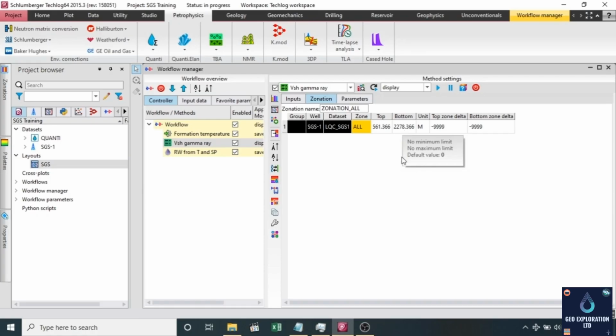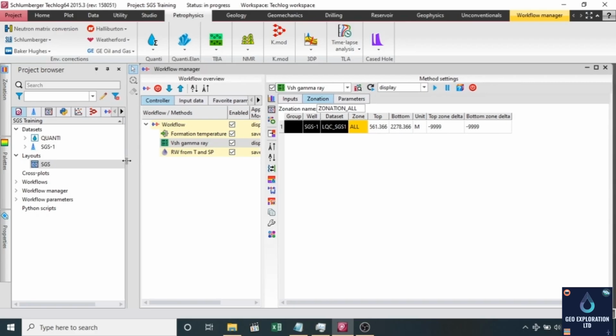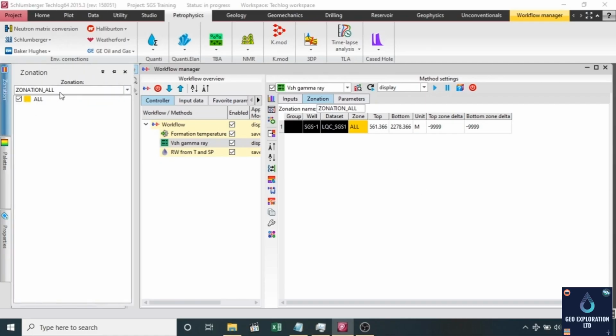But in nature, every formation and every rock has a different shale volume. So we have to select the zones. For that we go to the zonation tab, then click on the zonation, and here we go, all our formations.